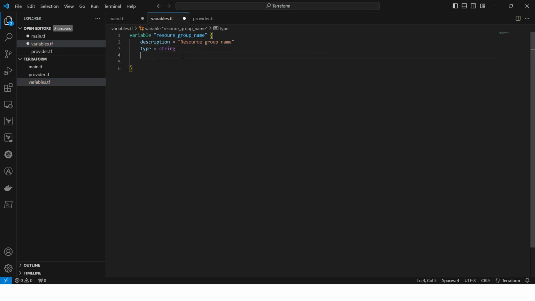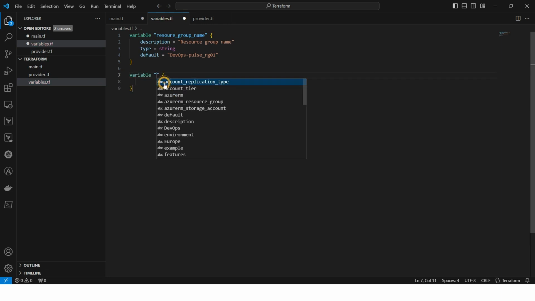All right. Now what is the default value you want? That is for the resource group, right? What is the resource group default name you want? So in my case, I can mention DevOpsPulse-RG01, something like that. I can give it. So this will be your resource group default name. Okay. Now the same thing, let me do it for the resource group location also.